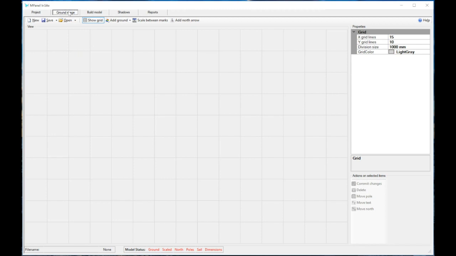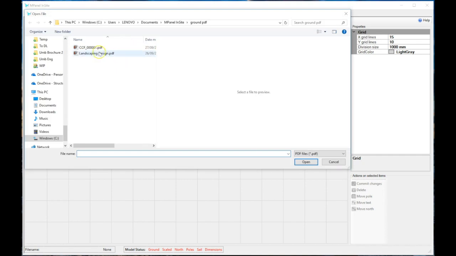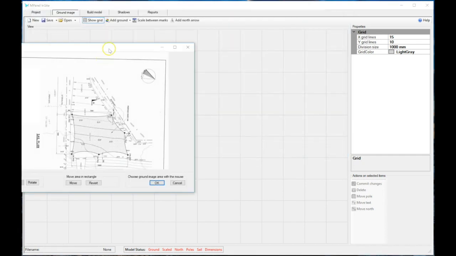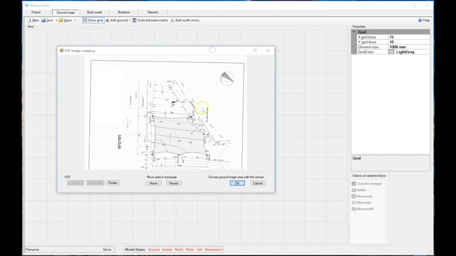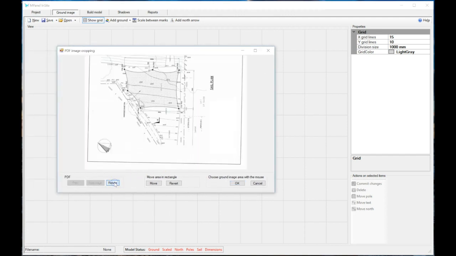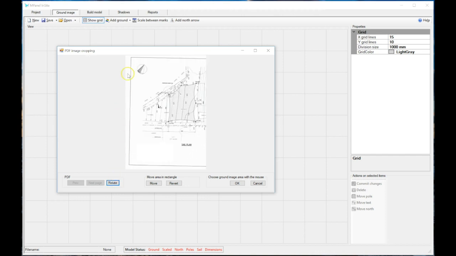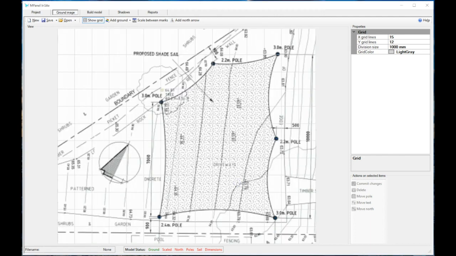We start by adding a background to our workspace. This can be an image or a PDF. In this case, we're going to use a PDF. MPI has an inbuilt import tool which allows us to rotate the file to get it the right way up. We'll select and move the north indicator to bring it into our project workspace. Then we select the area we want to import, and we see the site has been imported into our workspace.